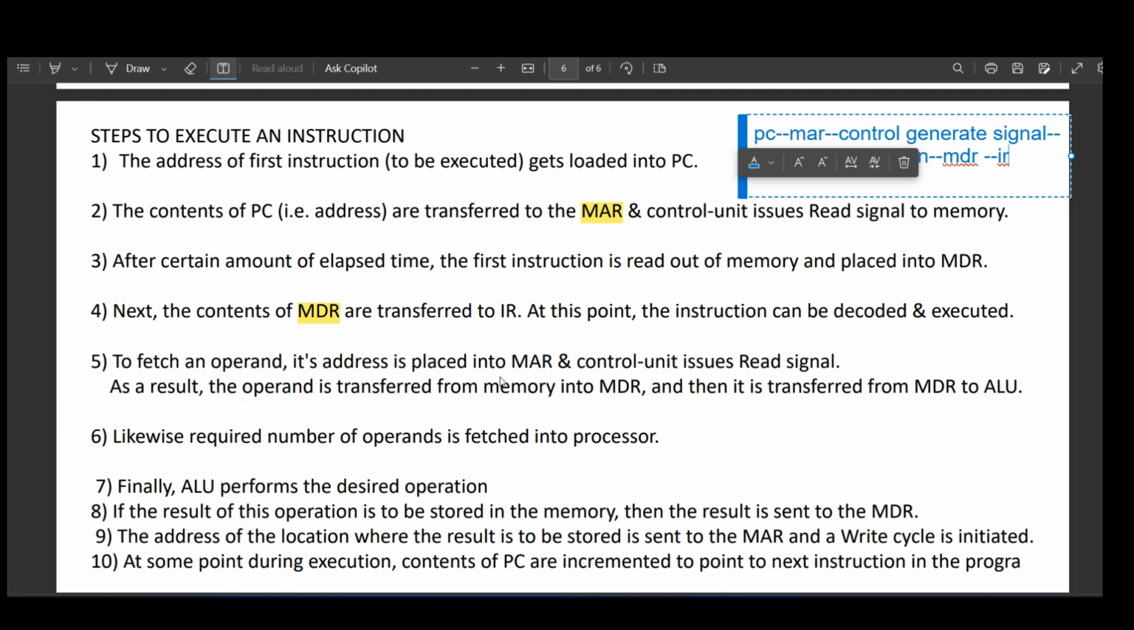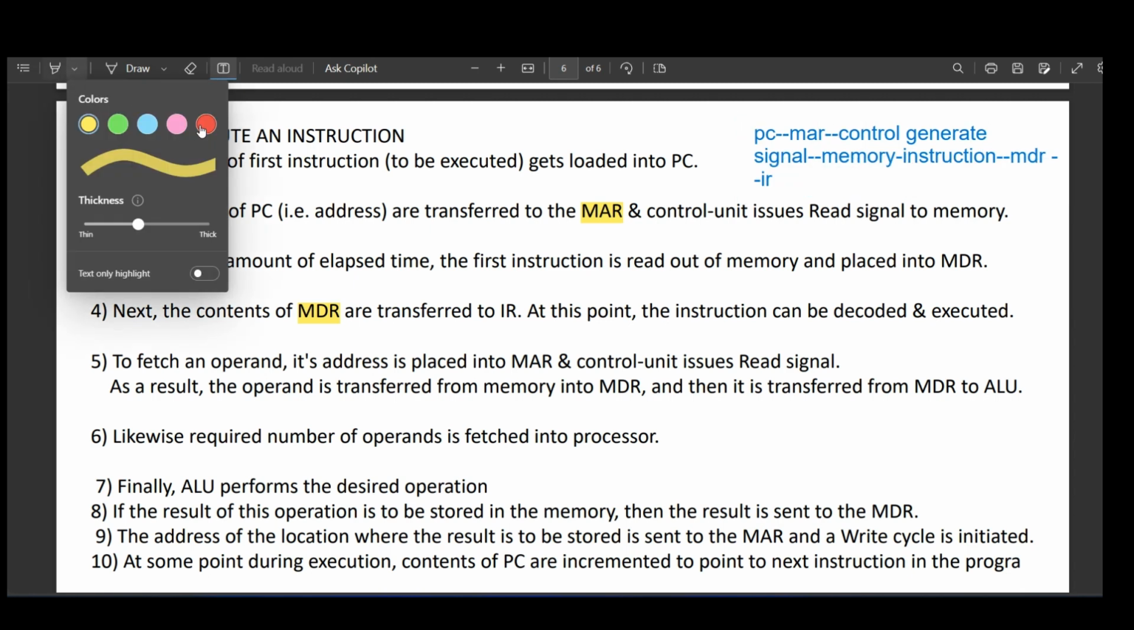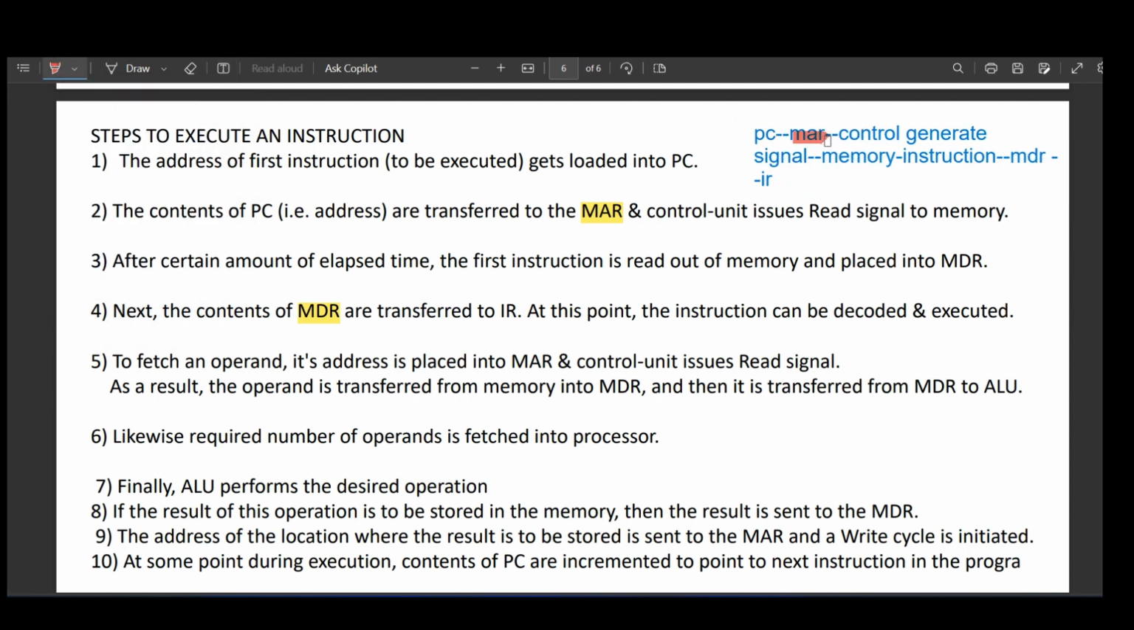Now this part is different, and I'm going to explain it differently. To fetch an operand, its address is placed into the MAR. Whatever story I've told so far is over, because that was the story of the instruction. Now I've read the instruction. In the instruction I have an operation code and operands, which I told you initially. Now I've read what instruction it is, and I want the operands to be brought into the processor for further execution. So again I will start from the initial step, that is the MAR, the address, because I know the address of where the data is stored.